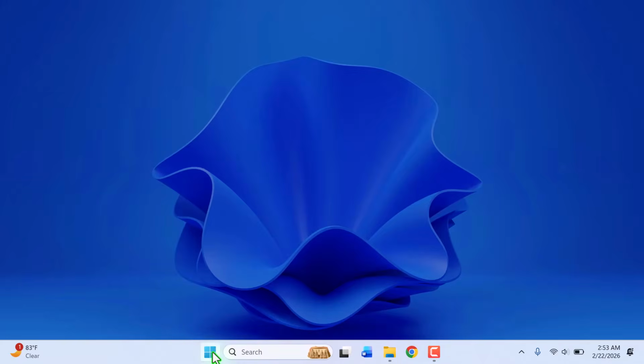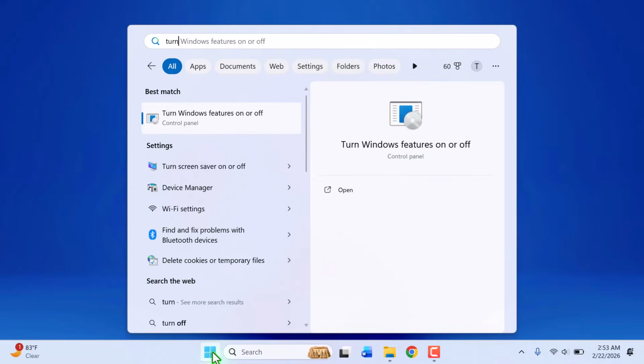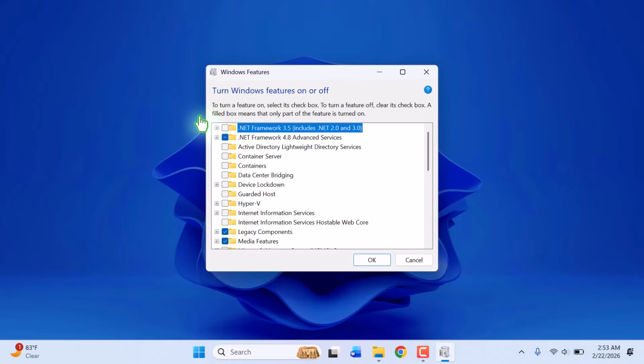Go ahead and click on your Start menu. Once it opens, slowly type Turn Windows Features On or Off. You'll see it appear in the search results. Yes, that one right there. Click on it. A new window will open. This window contains a list of optional Windows features that you can enable or disable.